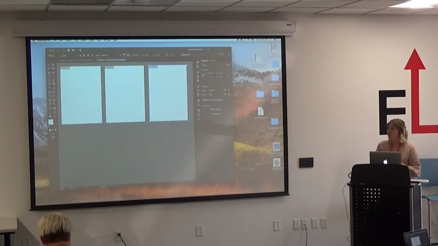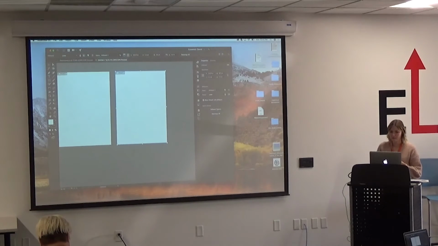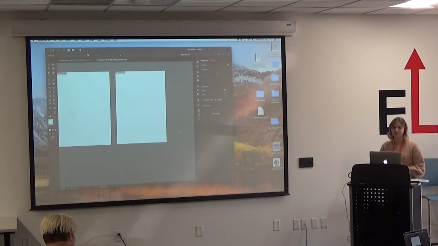You can resize them here, so this is how I get a different size if I need one. You can resize when you're in edit artboard and it'll tell you what size you're doing. So that's handy. Anything else about document setup? That's all I like to go over.